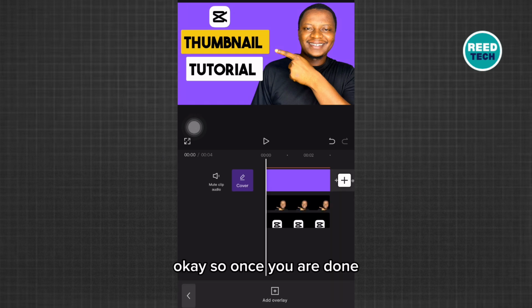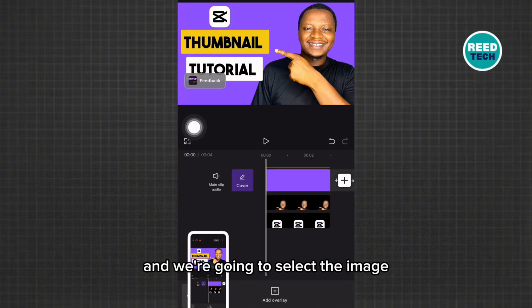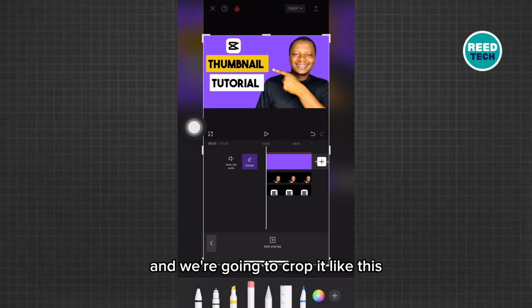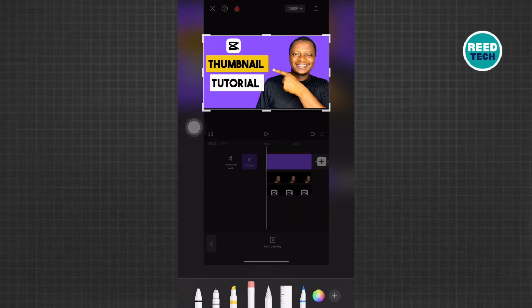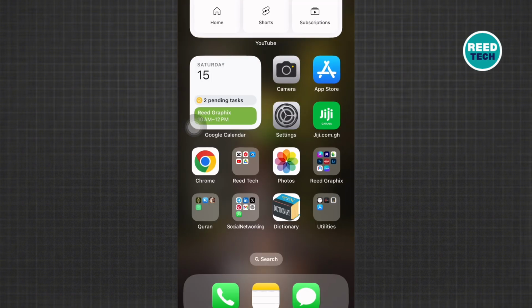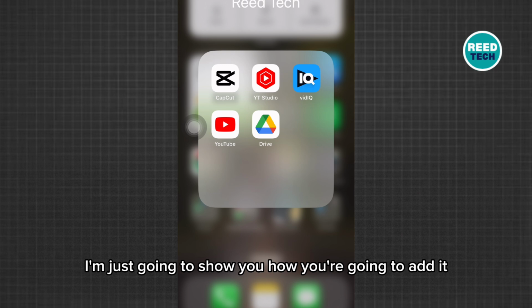Okay, so once you are done, simply just screenshot the image and we are going to select the image and we are going to crop it like this. Then click on done and save to photos. So I'm just going to show you how you're going to add it.